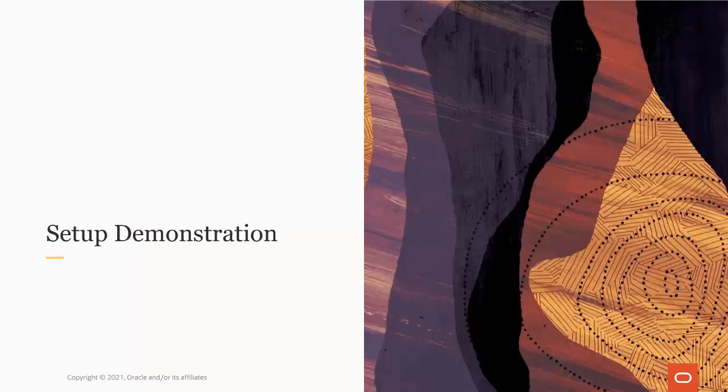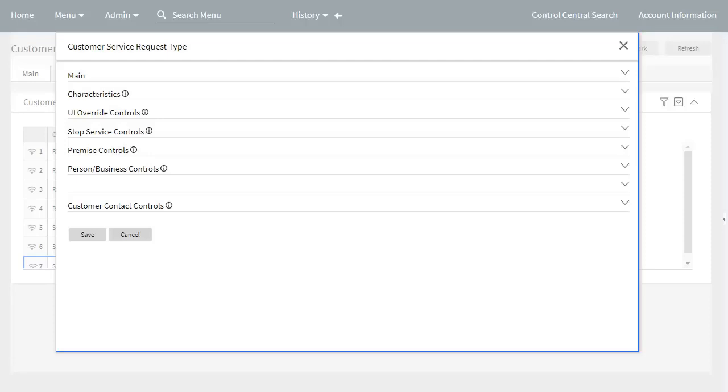Now, this demonstration will show you what you need to configure to enable the stop service request process flow capability. As mentioned earlier, the first task is to define one or more customer service request types for stop service requests. There are 8 sections that contain various configuration options, these being main, characteristics, UI override controls, stop service controls, premise business controls, account controls, and customer contact controls. We will now look at each of these in a bit more detail.